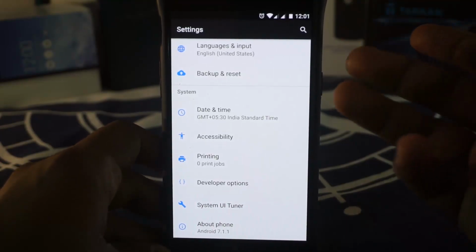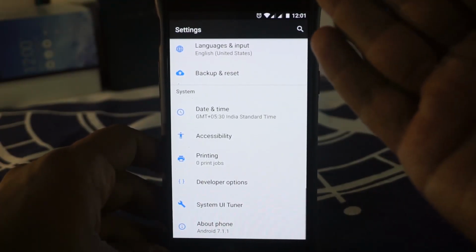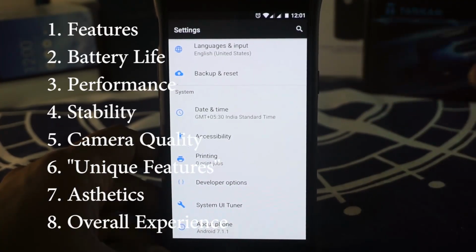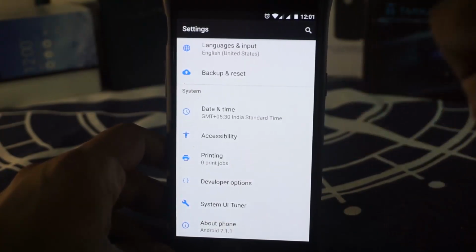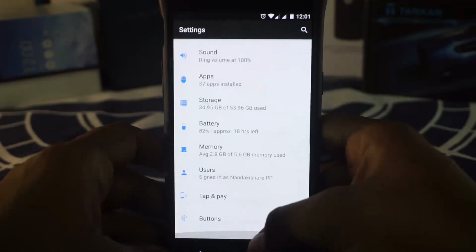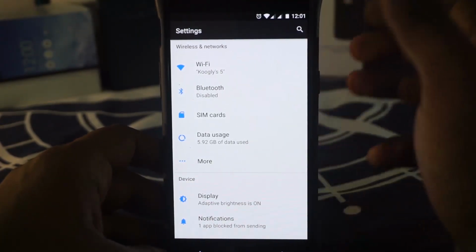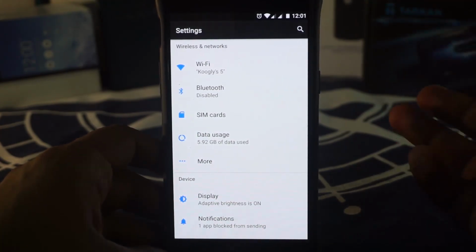First thing, I grade based on 8 things, which is features, battery life, performance, stability, camera quality, unique features, if any, aesthetics, and overall experience. So first thing is features. As I've already told you guys, this is not a feature-rich ROM. There are a lot more ROMs with much more features than this.